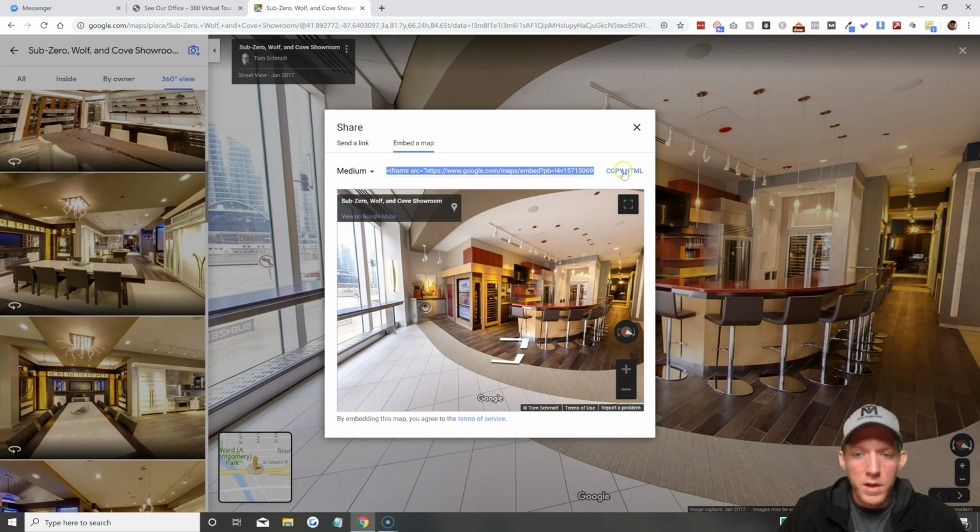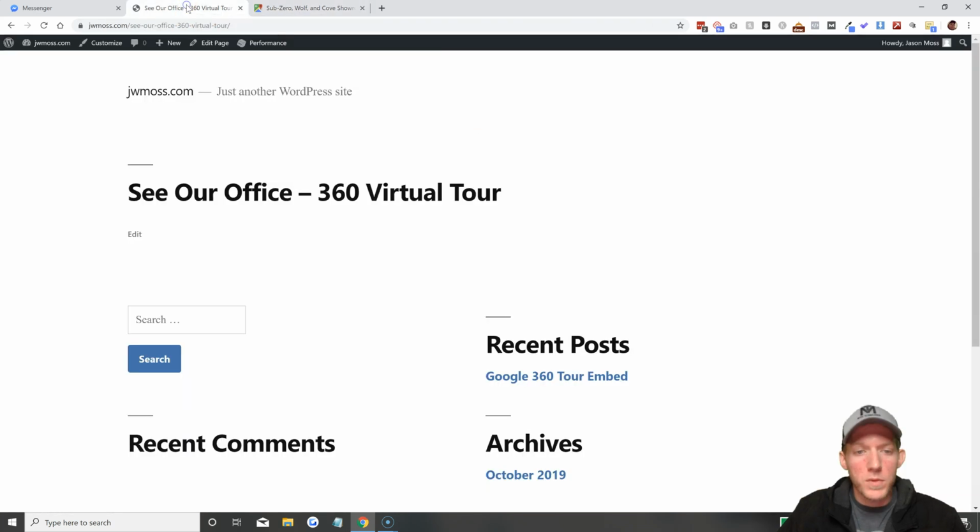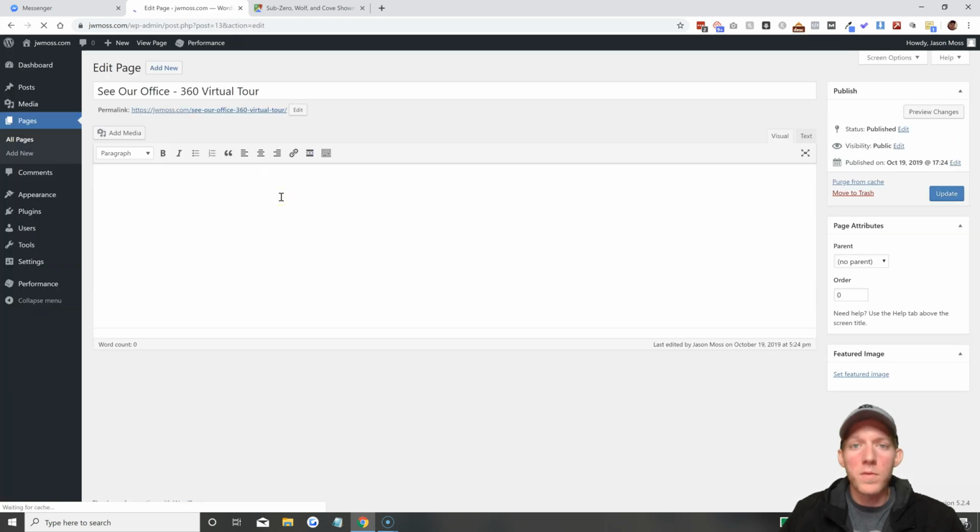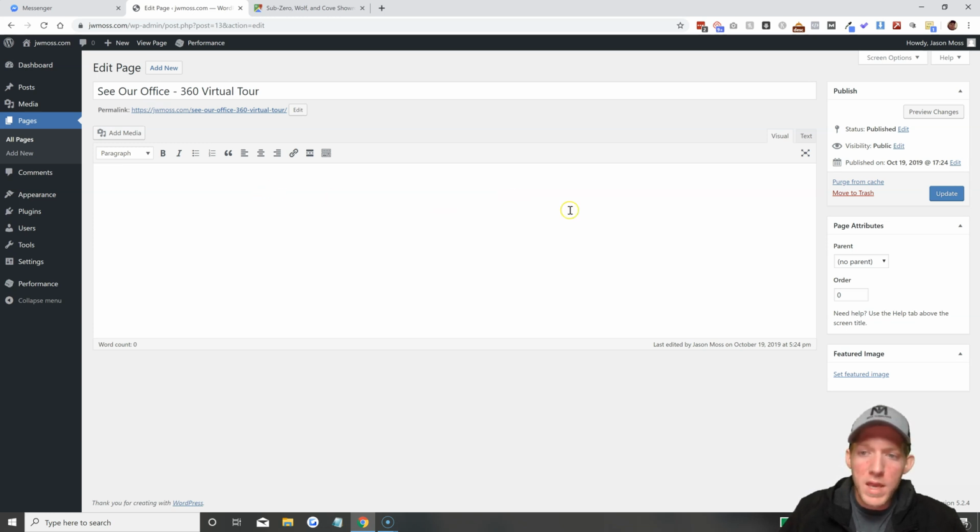We can click on copy HTML or right click copy, however you want to do it, just copy it. Now you go over to your website. And this is just an example website that I'm just playing around with, but we're going to embed it on this page here. I use WordPress, you might use something else. It's kind of all the same process. We just need to embed that HTML on that page.